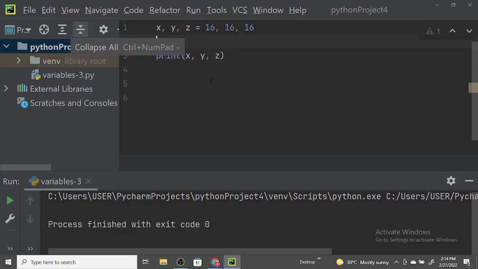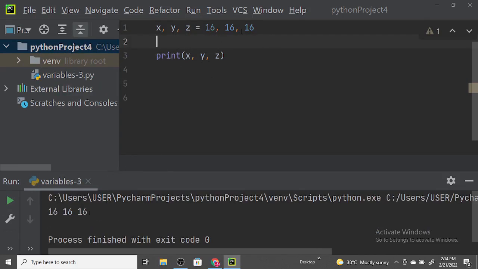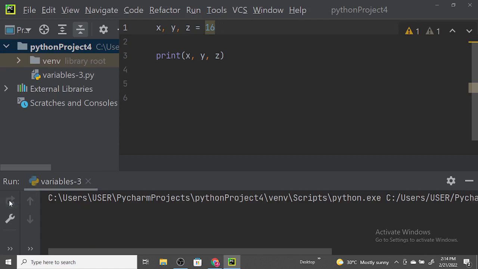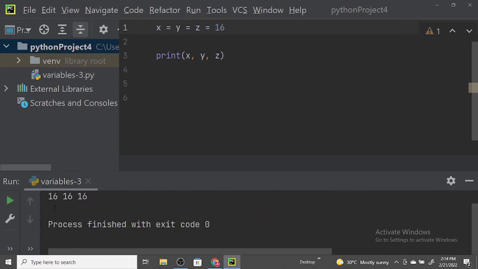Okay, so I'll print this, and then I should get 16, 16, 16. But why do you have to repeat this? Okay, so I can just assign it to just one of them. Okay, and then when I run this, sorry, so I have to do this. X is equal to y, okay, and then it's equal to 16. Let me print it again. So you get 16, 16, 16.